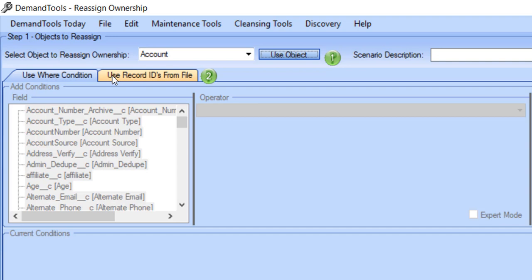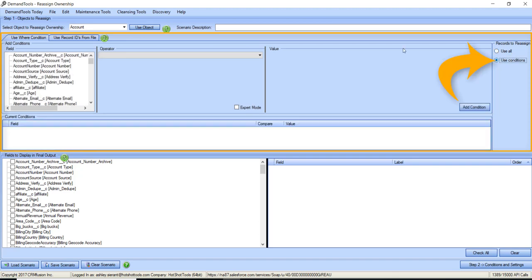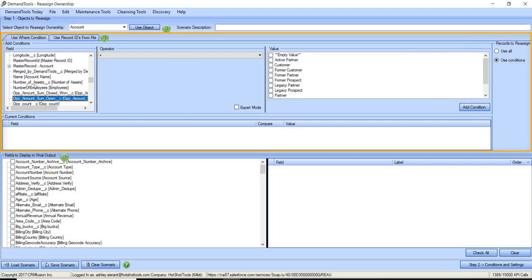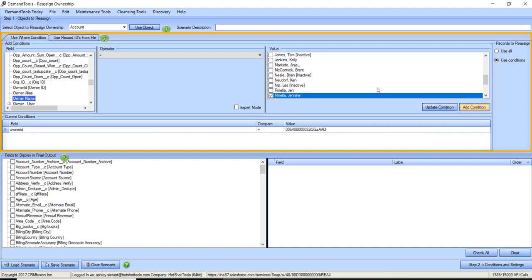Today, we are going to use conditions to tell it that I need all records currently owned by Jennifer reassigned. I need to toggle from Use All, which would pull down all records in this object, to Use Conditions, and now create my condition. I will select the field owner name, operator equals, and then we'll find Jennifer's name from my list of users here. And click Add Condition.